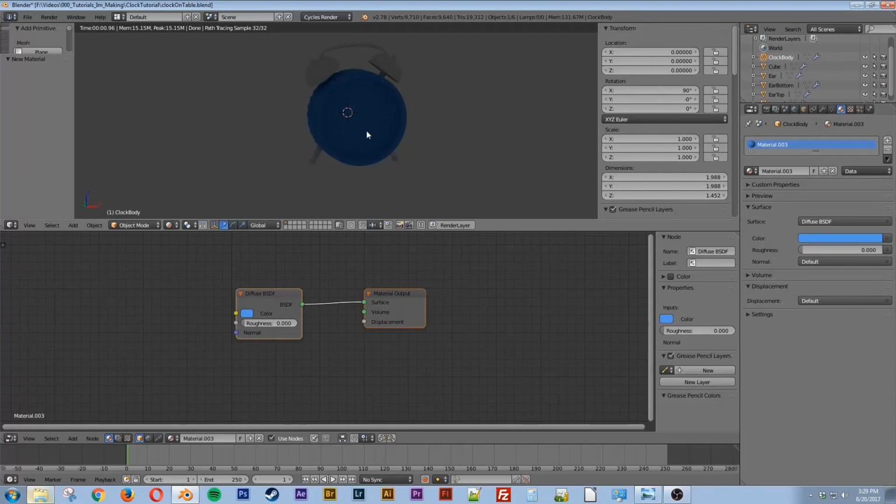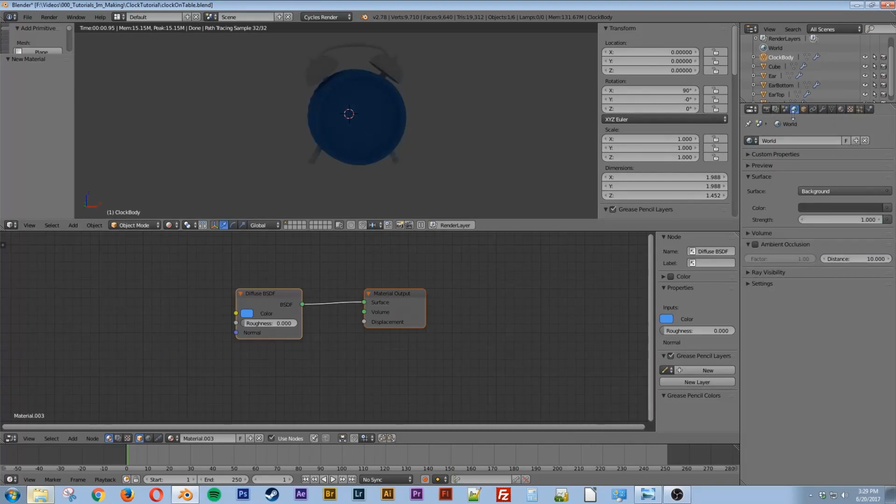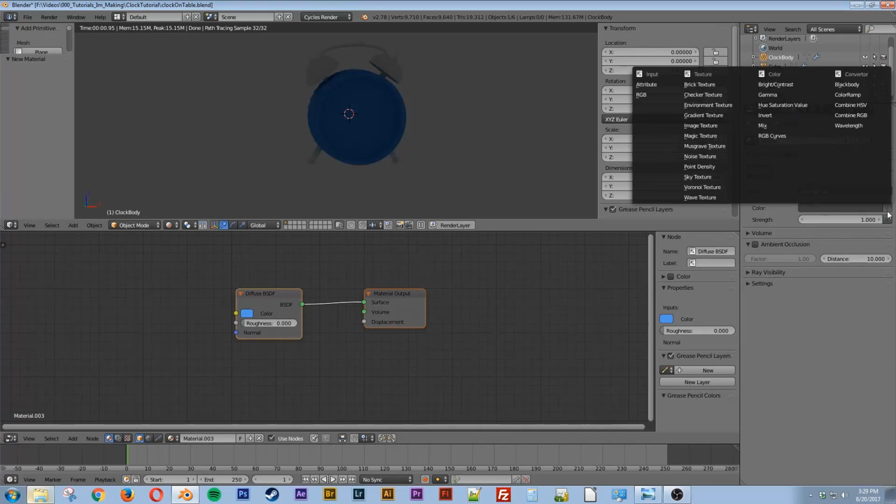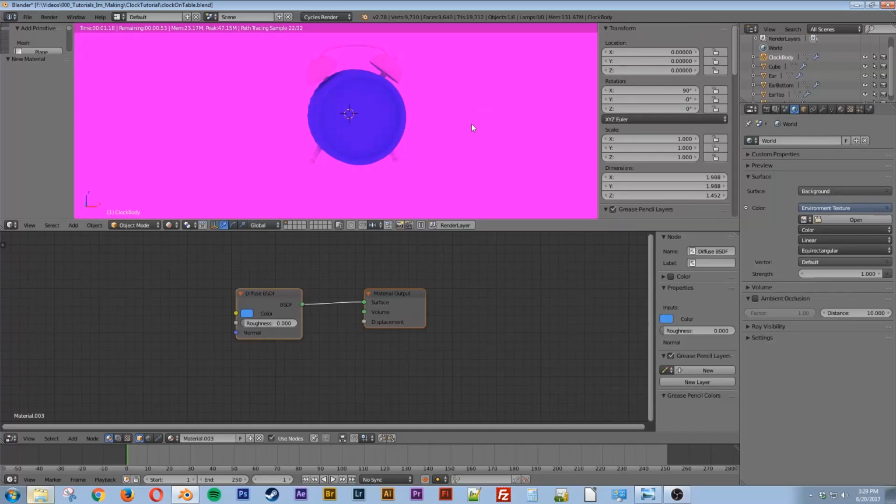And you don't see too much when you don't have any lights or anything in the scene. So to make this a little more interesting, I'm going to go over to this right panel. I'm going to click on the World tab. I'm going to click the little checkbox right here next to the gray swatch. And I'm going to click on Environment Texture. It's pink right now because we haven't added any texture or any image in yet.